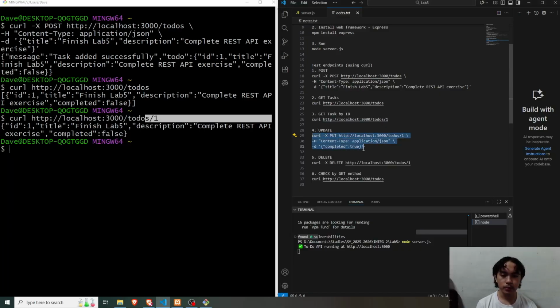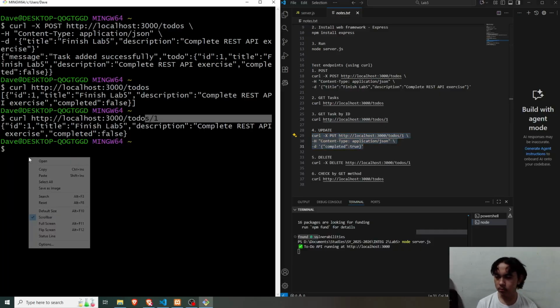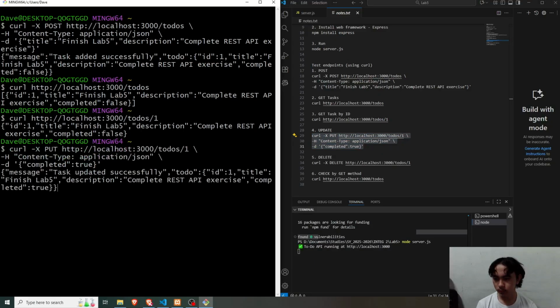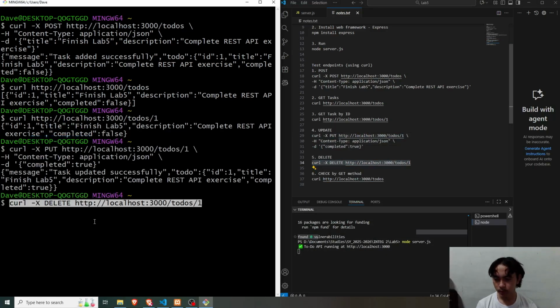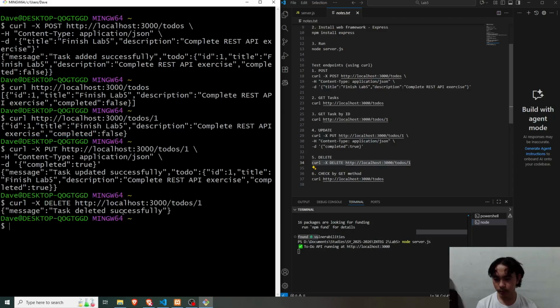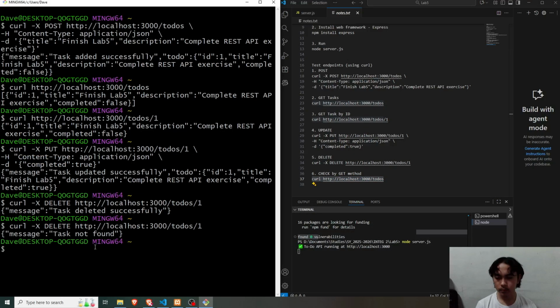So let's try updating it to be true. Task completed equals true. Okay, now let's try to delete. The task is deleted, and then let's recheck if it's actually deleted. Task not found.